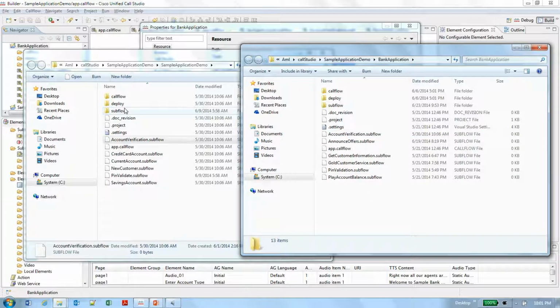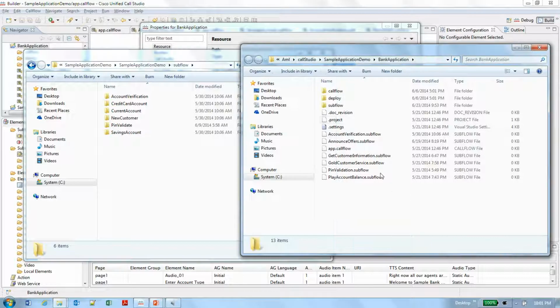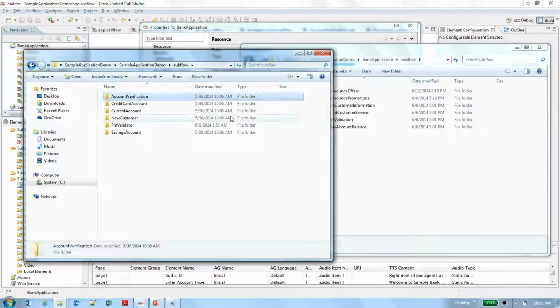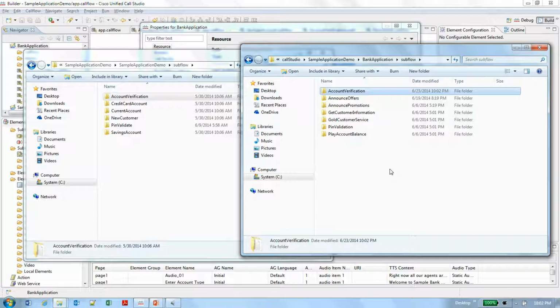Now go into the subflow folder. You will have multiple folders, one for each of the subflows. So let's get into the target application as well. There is one folder called account verification, that is the subflow folder for account verification. Copy that to the target application. So now we have copied that account verification subflow into the target application.